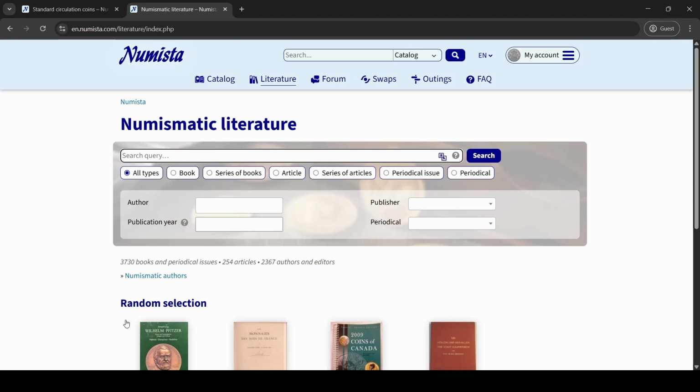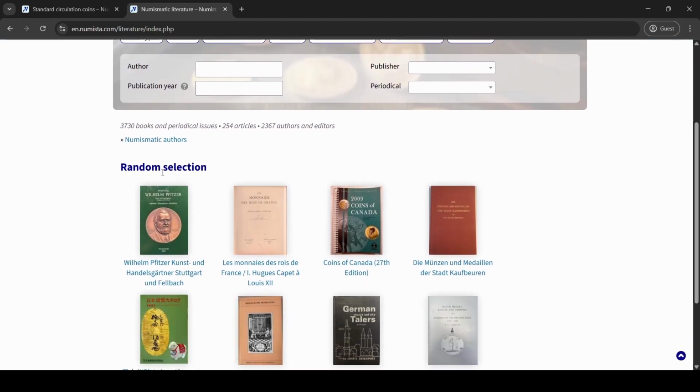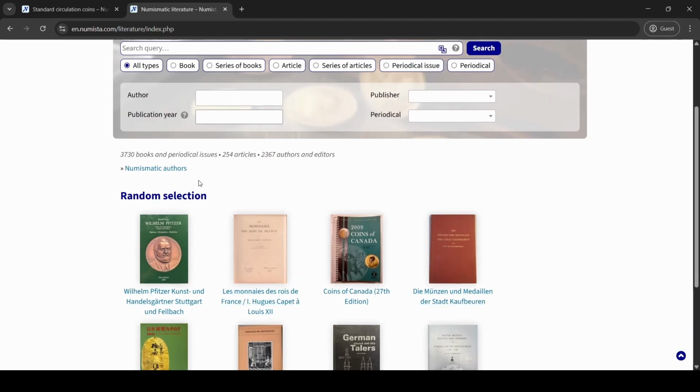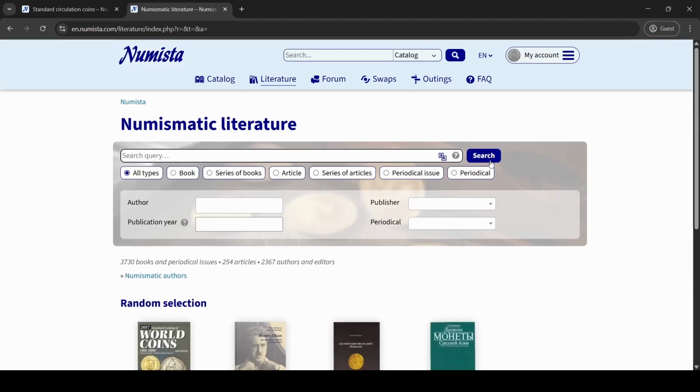But basically, I can set here different filters. So I can say maybe I want a book specifically, and I could put in an author, a publisher, things like that. You can also search by a specific coin and try to find a book about that coin. So, for example, maybe you were looking for coins from Canada and you were looking for a specific coin, then maybe you'd go for this book. Or this is just a random selection of books, but I can also just click search.